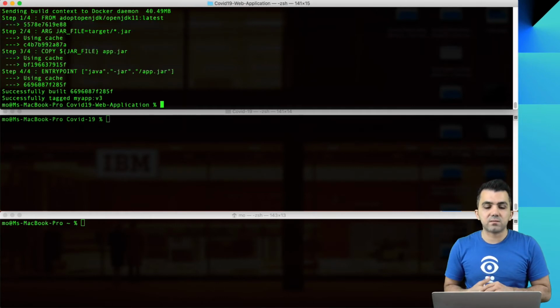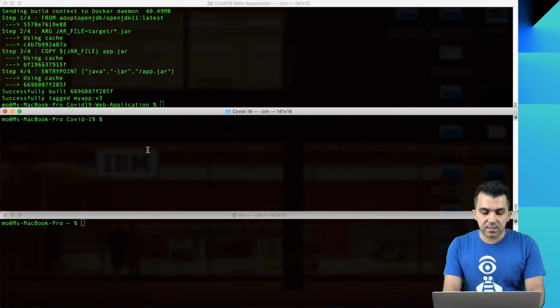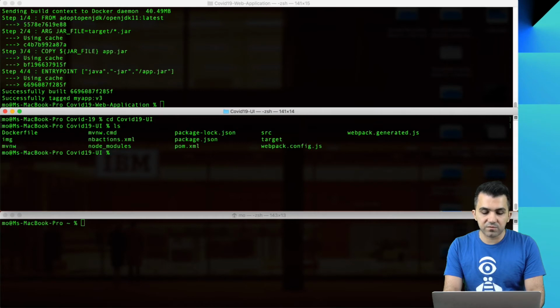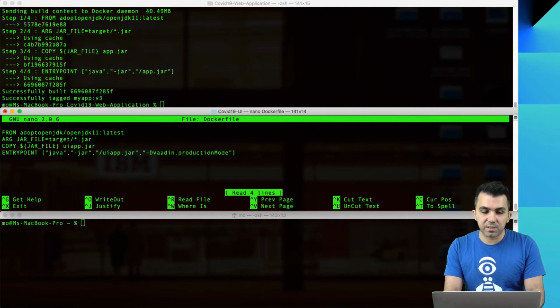So it's going to go ahead and create my Docker image. I'll do the same thing for my UI app. As you can see, I've got the Docker file here, and it is exactly the same because both of them are Java applications based on OpenJDK 11.